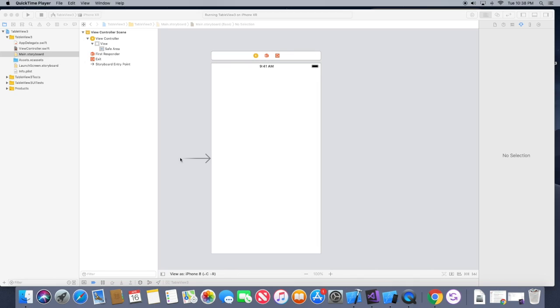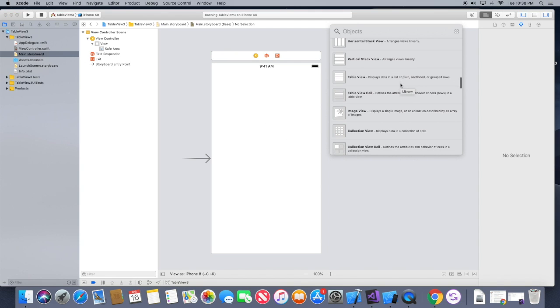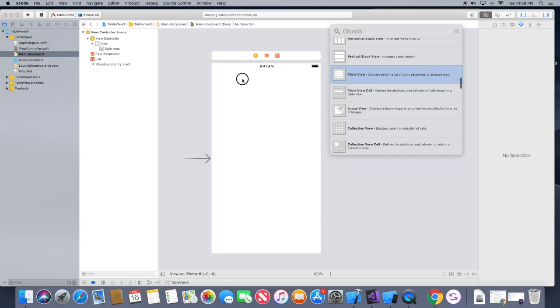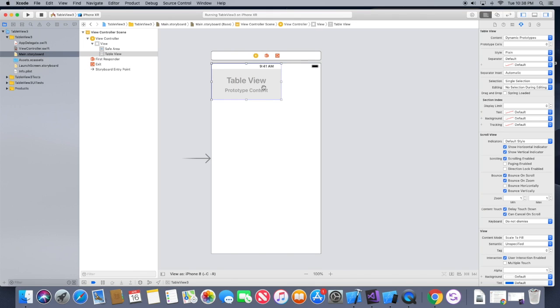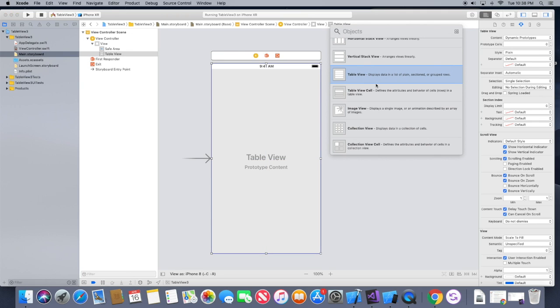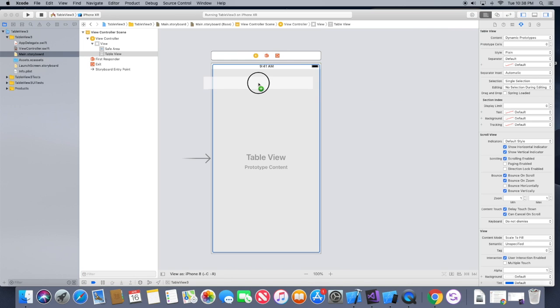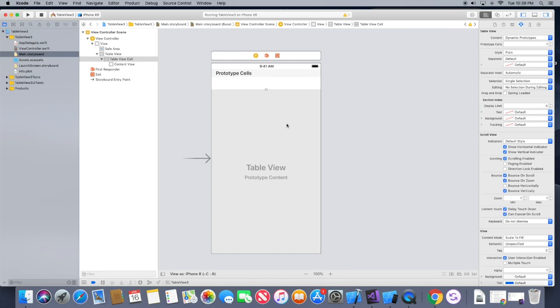Okay, to start here, I've created a single view application with an entry point into the main view controller. I'm going to go ahead and create our table view here. I'll drag that over into our storyboard real quick. And then on top of that, I am going to drag over a table view cell, and we'll drop that in there.